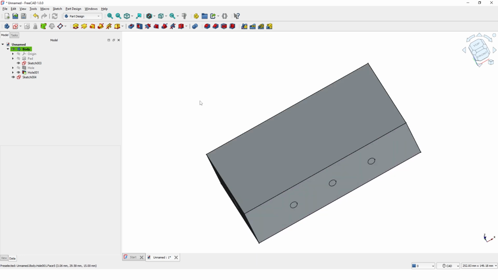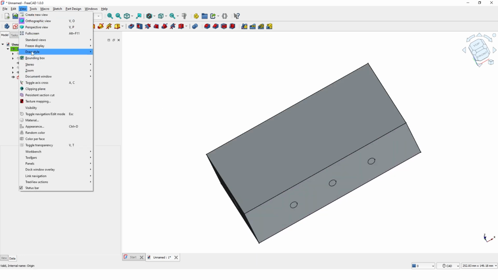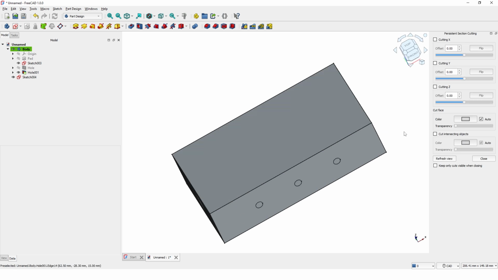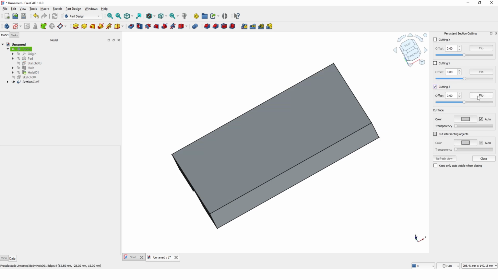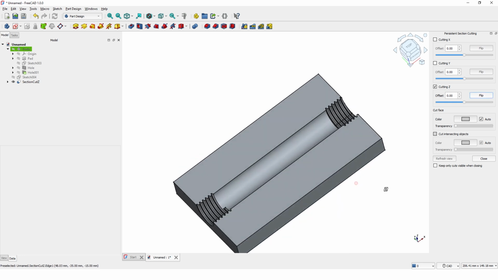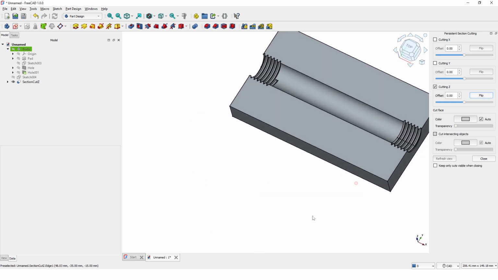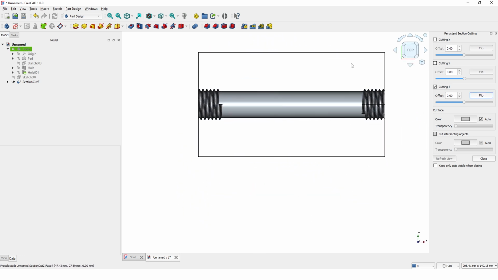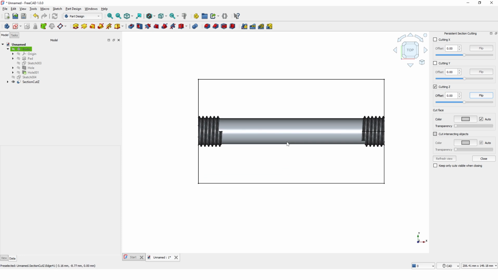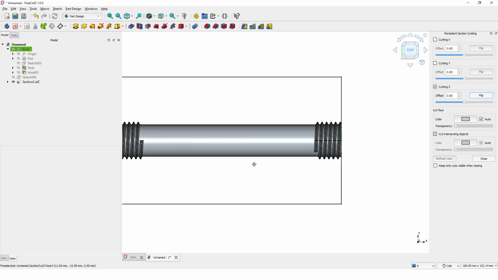Let's check the section view again. Now we have M20 hole with 15 mm long threaded both ends.